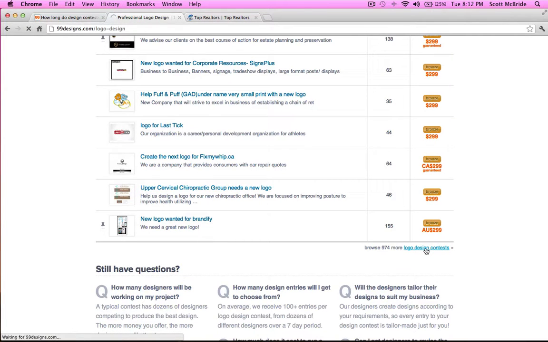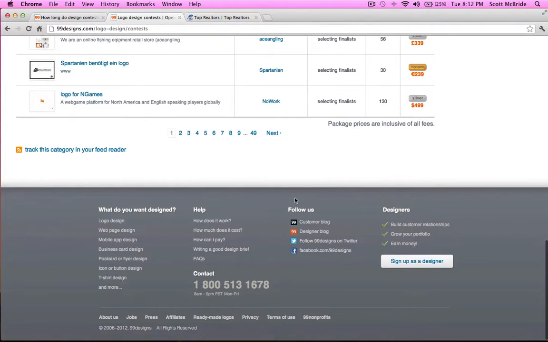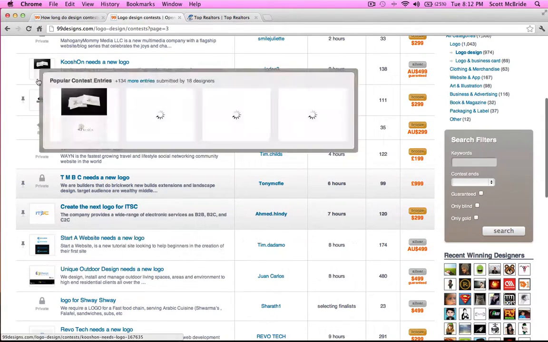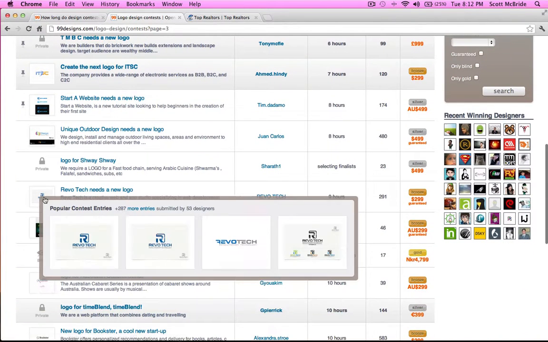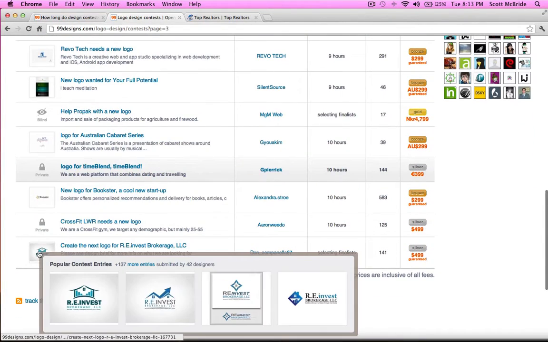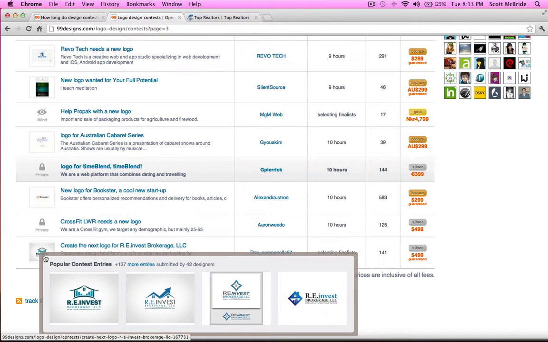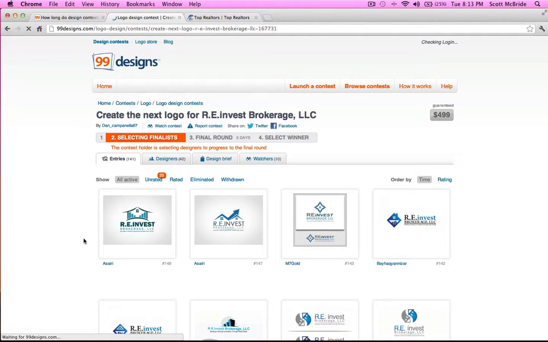We're going to take a look through and find a few designers that look like they'd be a good fit for us. So let's just go in here a little bit deeper, see what's out there. Right now I'm just going to find maybe a logo that's similar to something I'm looking for. Interesting, with an R. I have an R in my logo. Let's see, 141. That's interesting. Okay, let's check this one out. RE Invest Brokerage. Okay, so let's check out their contest.